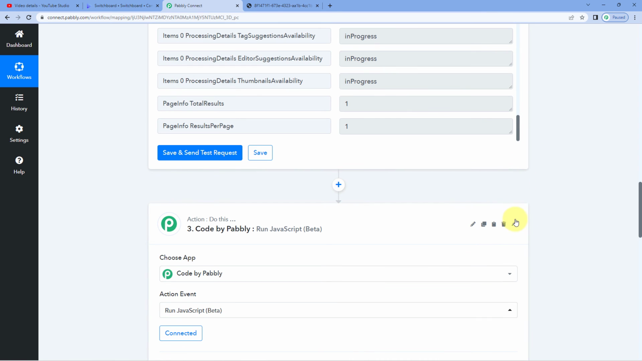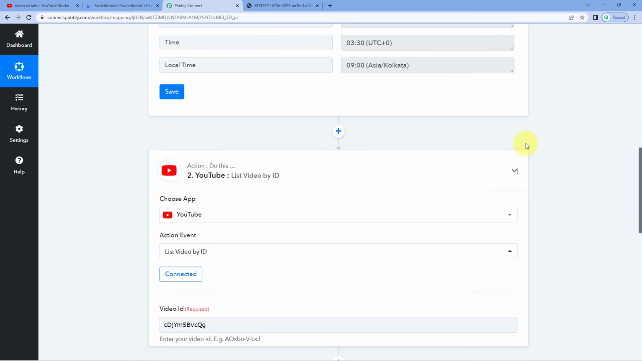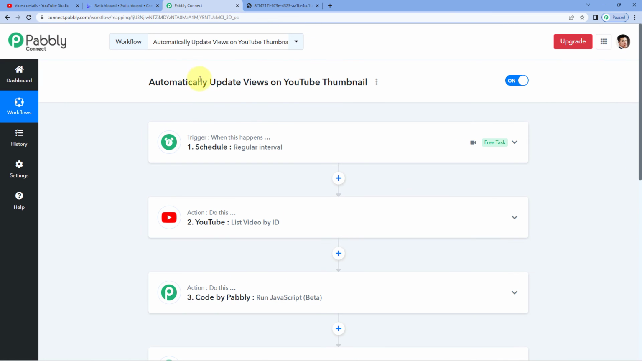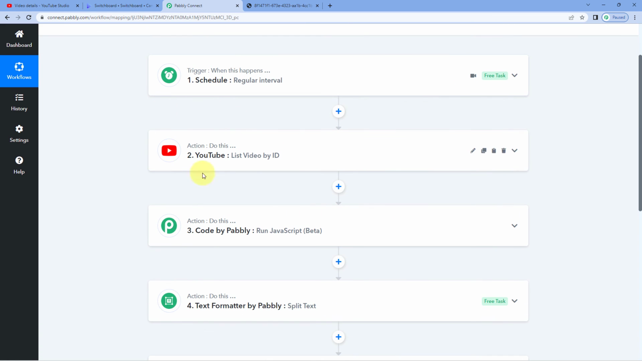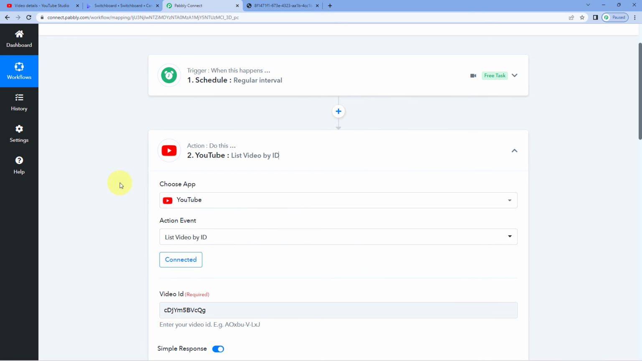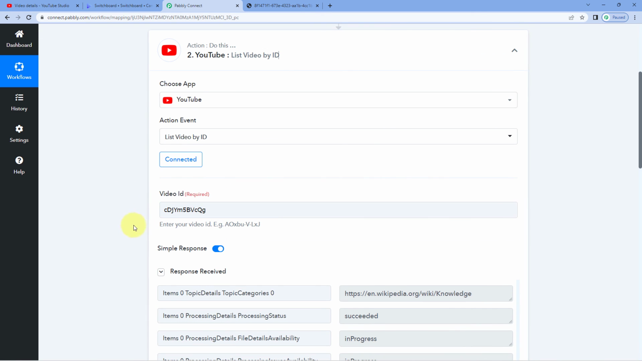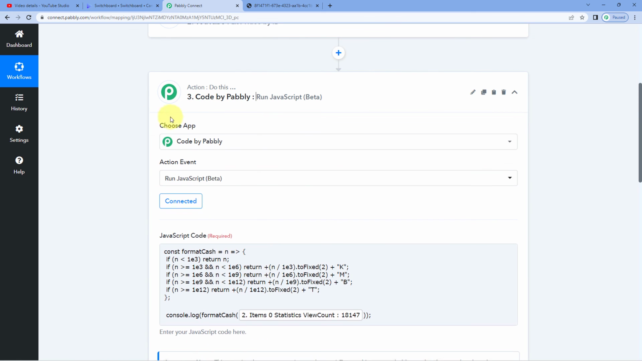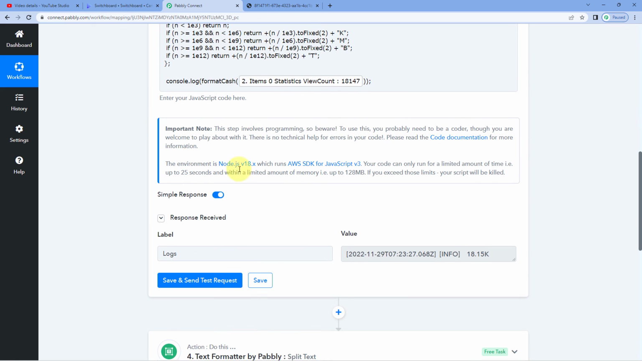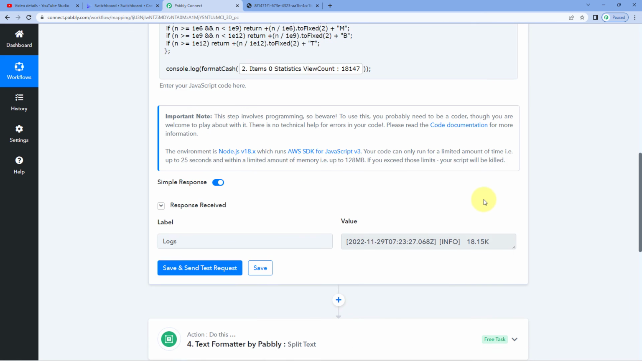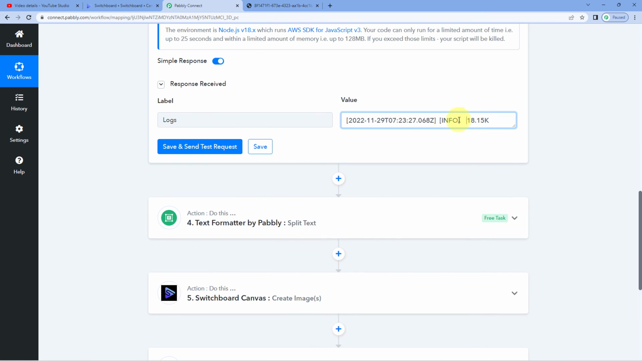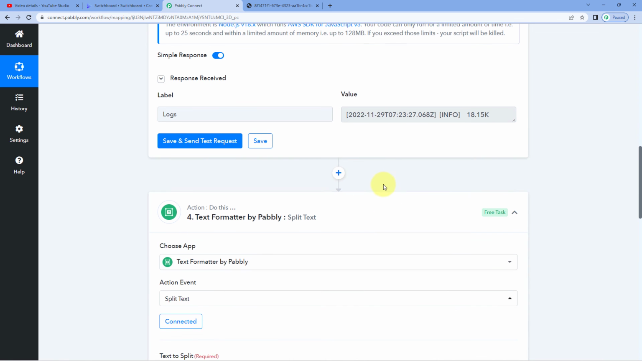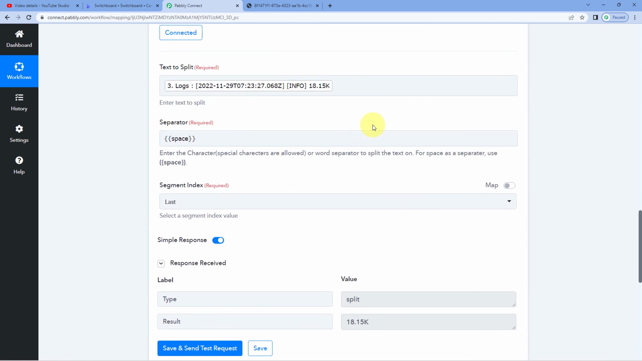Now at a regular time interval which we have entered, 15 days in the schedule step, every 15 days this automation workflow will trigger. It will get the details, the updated analytics stats and view counts of this particular video whose video ID we have entered from our YouTube channel. Then using this code by Pabbly script, a simple script which we have entered, it will convert those views into this compact short format using the K for thousands, M for millions and all. And then using text formatter, out of all of this response, we have eliminated this response and we have received this complete number of views over here.